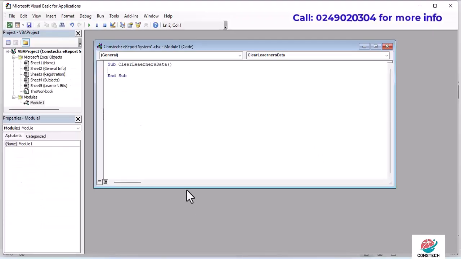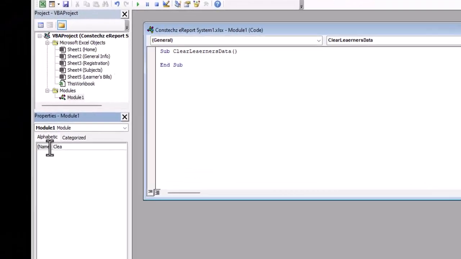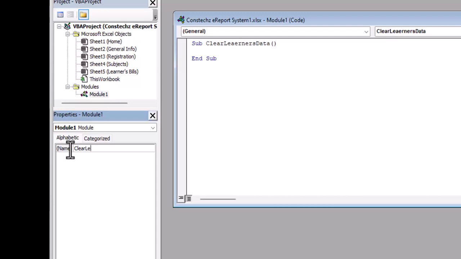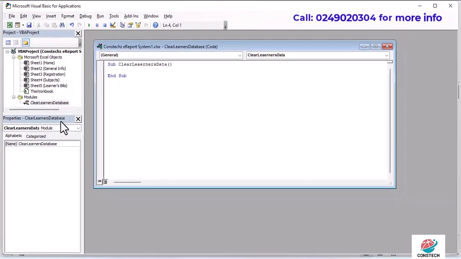That's nice. You can give it a name here. What is the name of this learner? Module clear learners database. Okay. So I believe you remember that. So these are the modules that we have created.